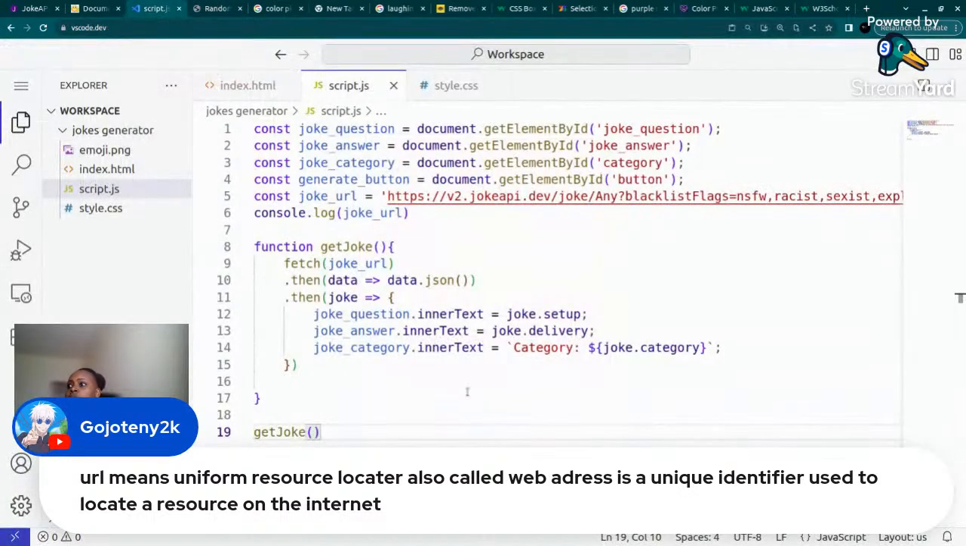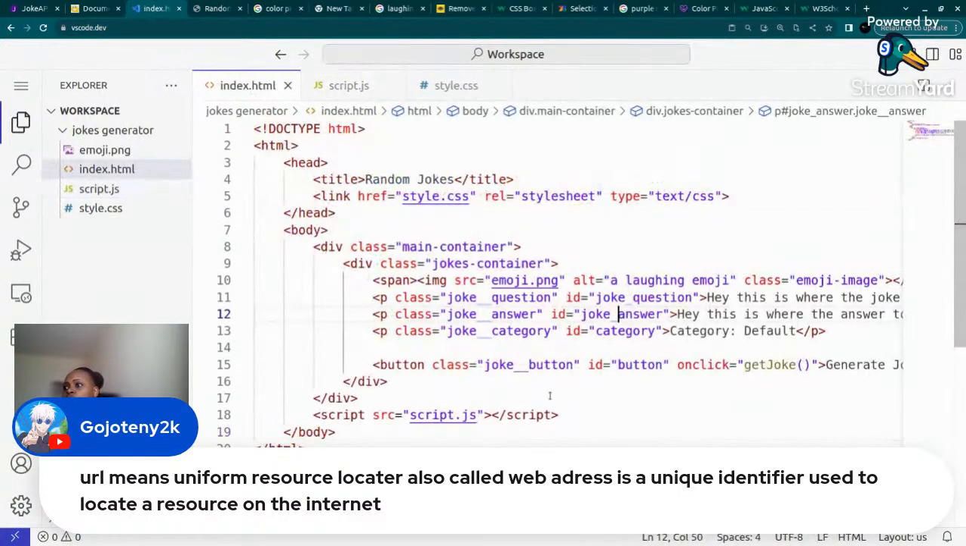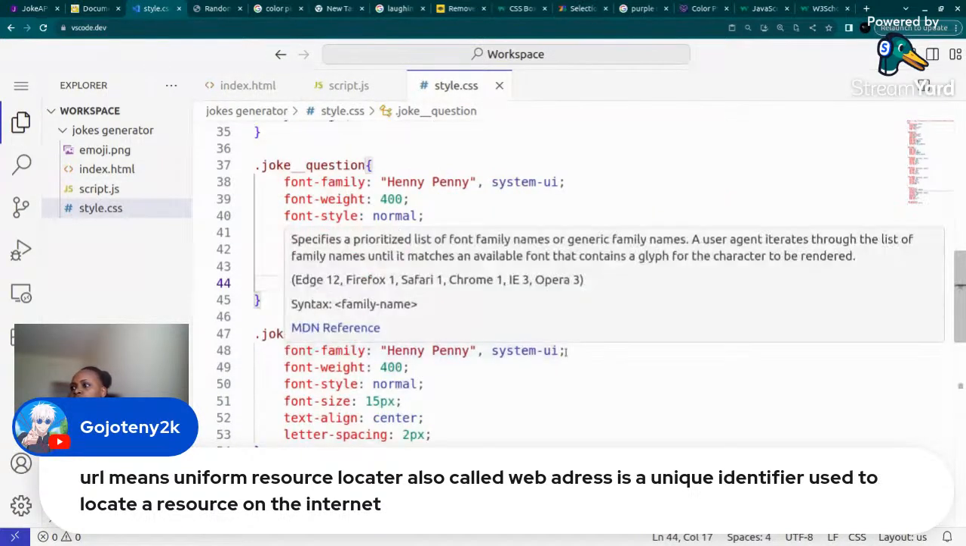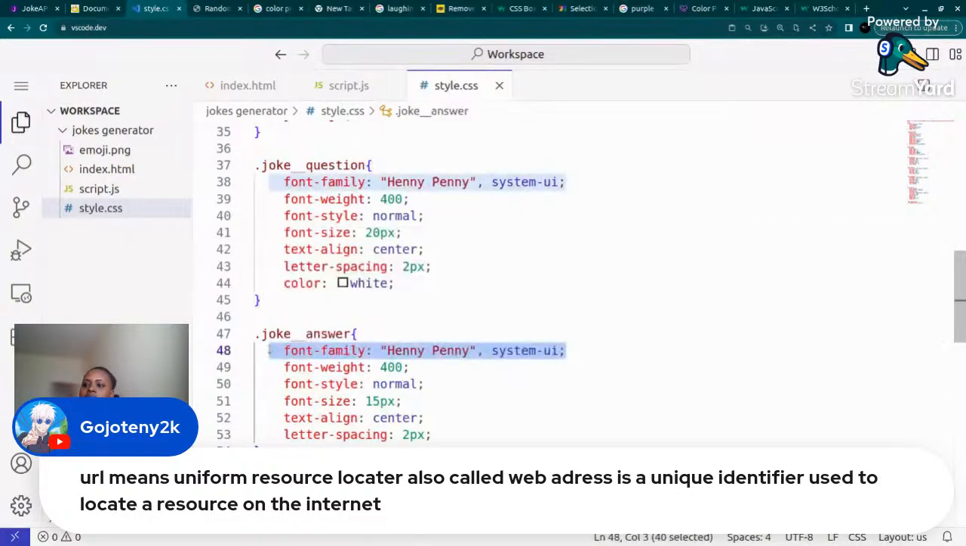So maybe I can change also the font of the card of the text. I can remove the answer from having that font family to just be regular.